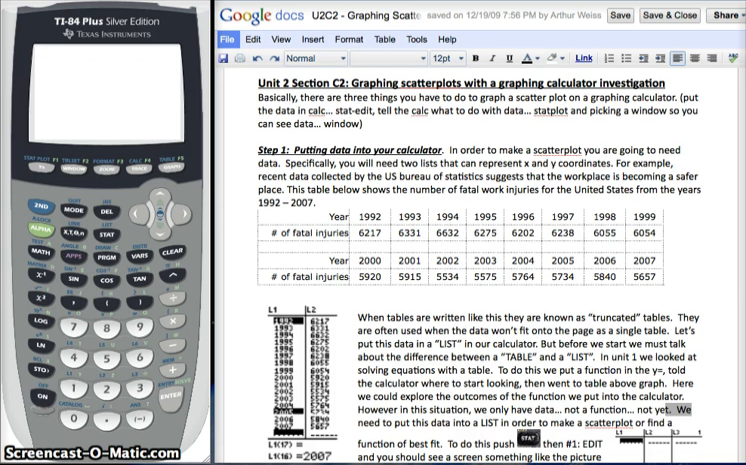Step 1, putting data in the calculator. In order to make a scatter plot, we're going to need some data. Specifically, you'll need two lists that can represent x and y coordinates. For example, recent data collected from the U.S. Bureau of Statistics suggests that the workplace is becoming a safer place. This table shows the number of fatal work injuries for the United States from the years 1992 to 2007.